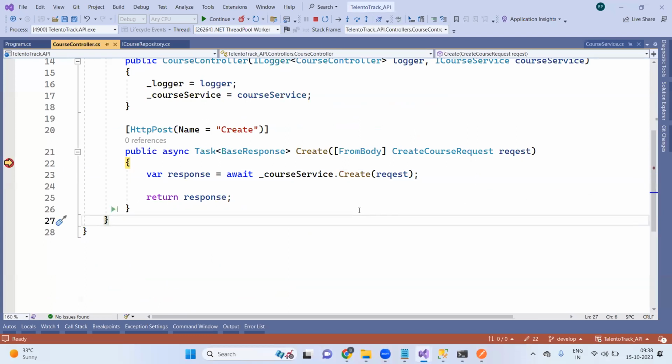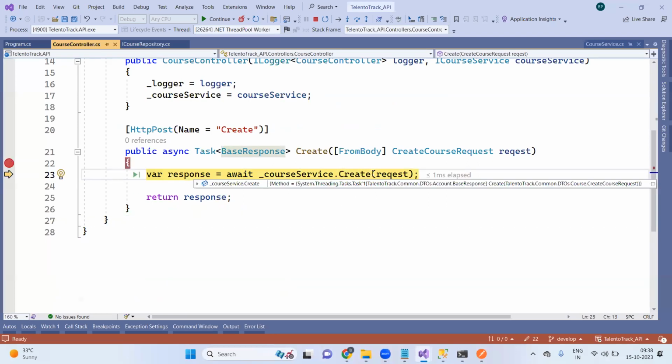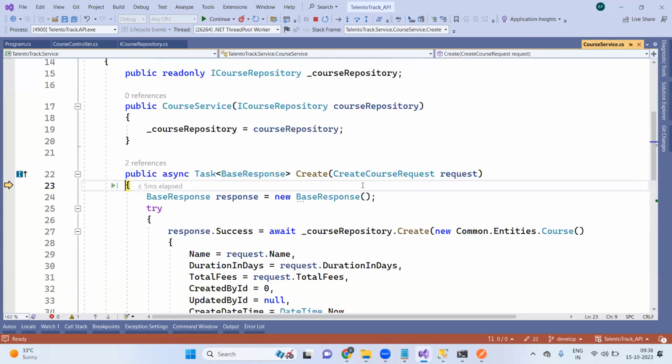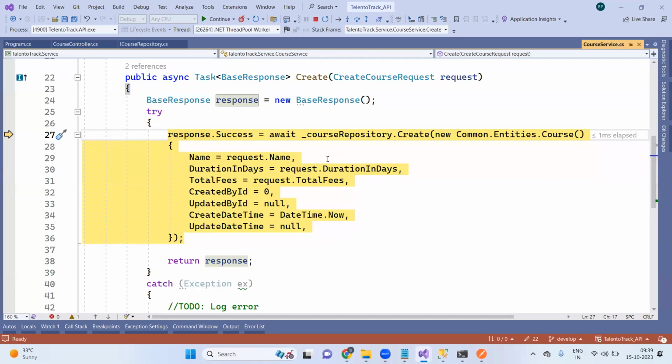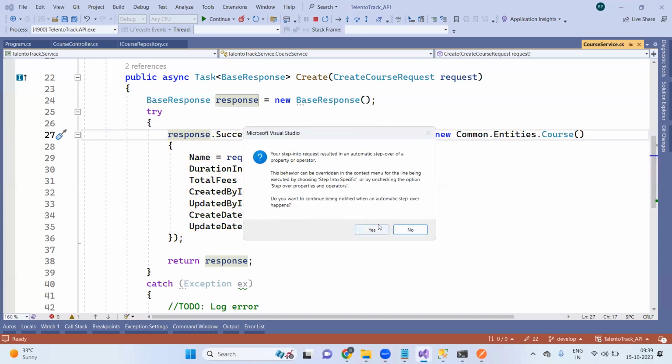Go next. How to go next? F10 button. Now I want to go inside the create method, so click on F11. Step into and step over, these two buttons. This is F10, step over, and F11, step into. I want to go to the next line, next line, next line. Here I want to go inside this method, so step into. Yes.